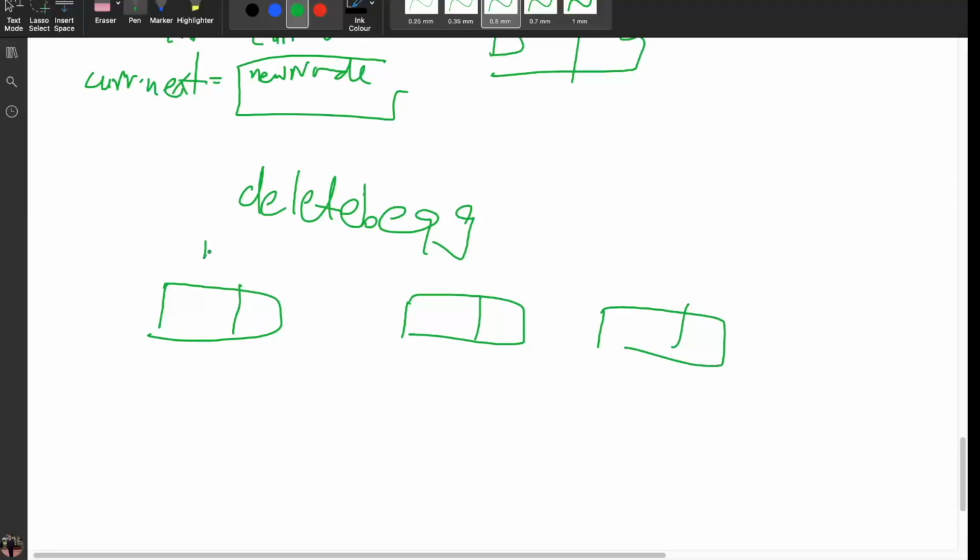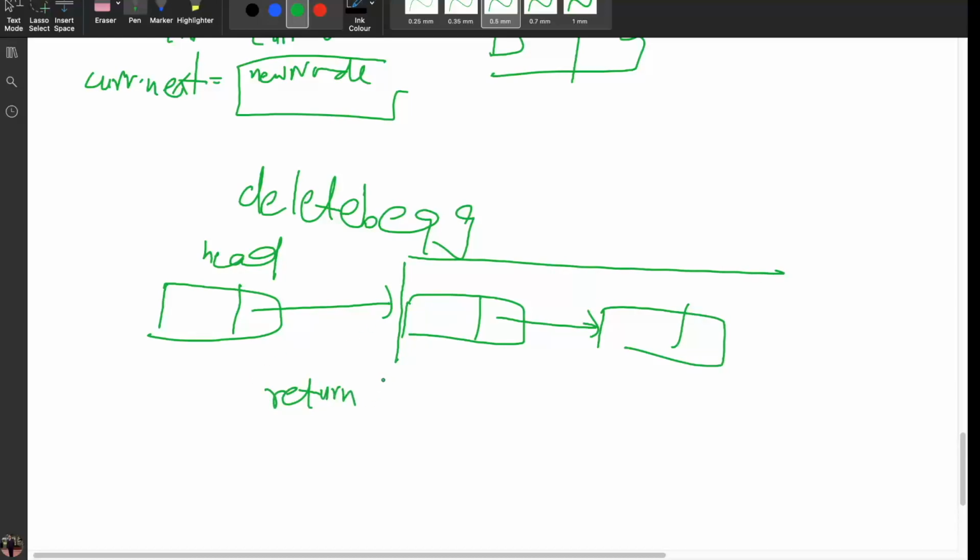Here I have my head, the first node. It is pointing to the second node, which is pointing to my third node. What I need to do, guys? I need to simply return head dot next. That's it. Can I not simply return head dot next?